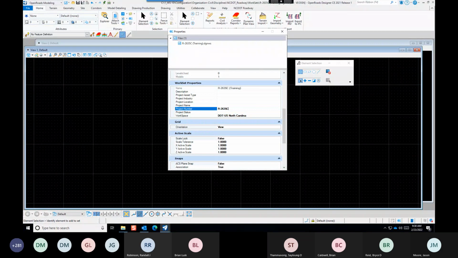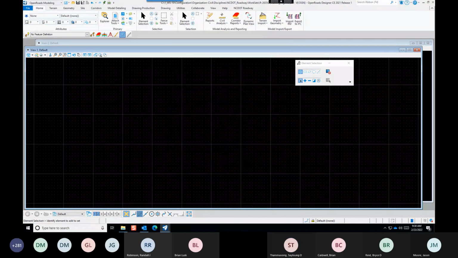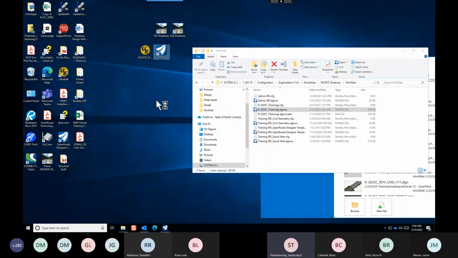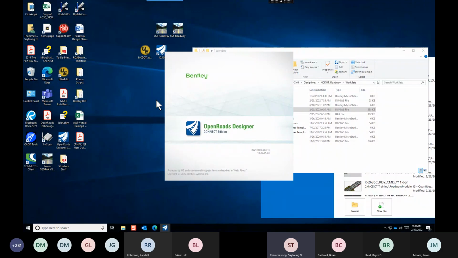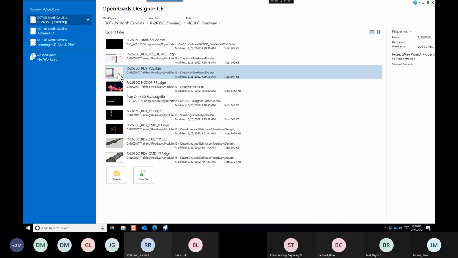So here I can just put, I don't know, something different here. And close out this file here. When I make changes here, and the next time I go into a sheet file, since it's reading that DGNWS property, I expect that to show up on all the sheets. So let's go to the sheets.